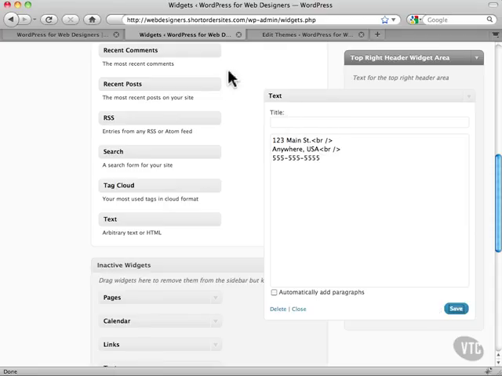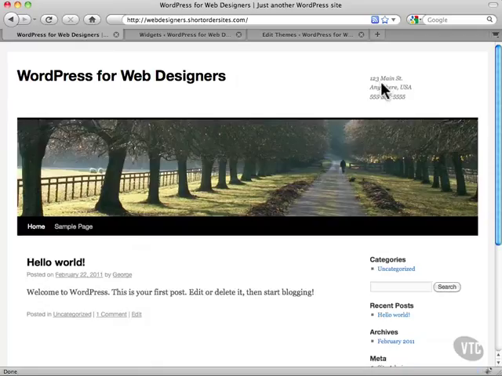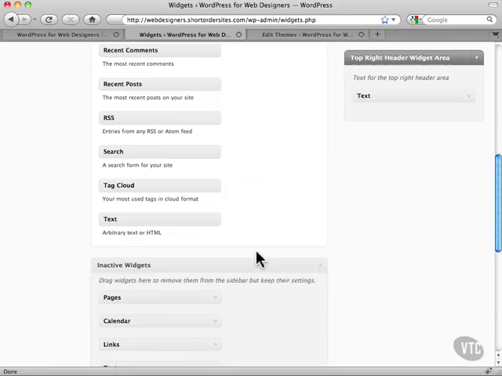Now this is something, of course, they can change. That's the beauty of all this. We go back to our site, and now up in our top right area, there's our text, and they can change it anytime. We would go in, of course, and style it now using our style sheet, but the main thing is our widget is there and it's operational. So that's how you customize your widget areas.